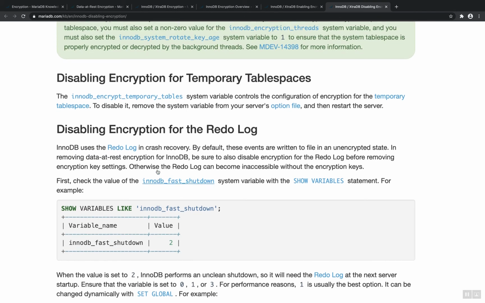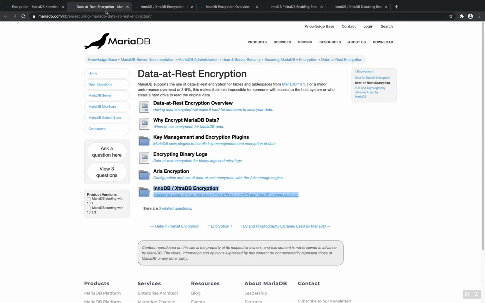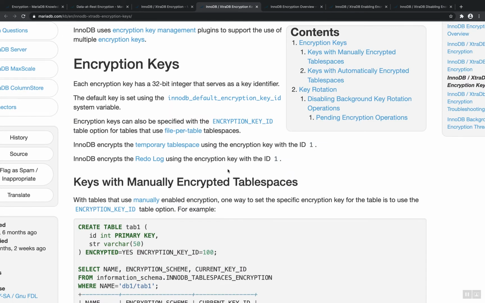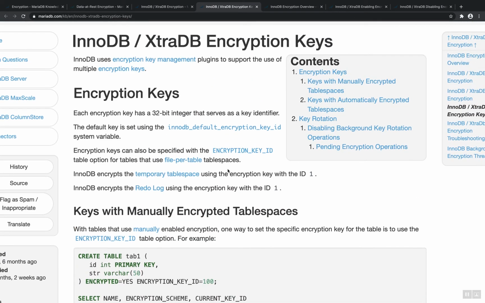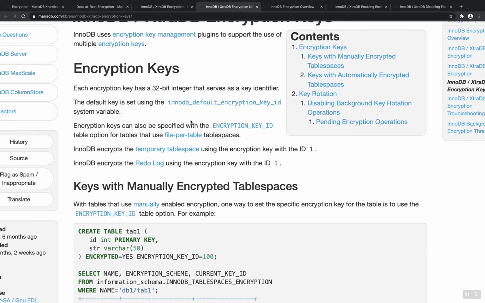Okay, so basically this is not required in your day-to-day; you do it once based on the architecture. But you should know that this is possible, and you have to act accordingly. So it uses encryption key management, and the InnoDB and XtraDB encryption keys support the use of multiple encryption keys.